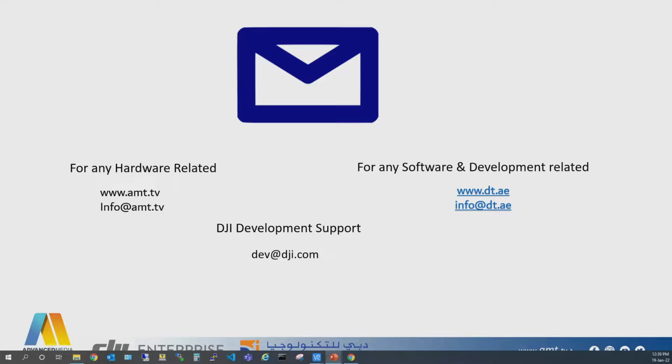Wait for other questions. And as I said, now you can start with building your own applications. Thank you, DJI, for making it simple and easy to develop your drone application. As I said in the beginning, you can start from step 2, which is the development step.